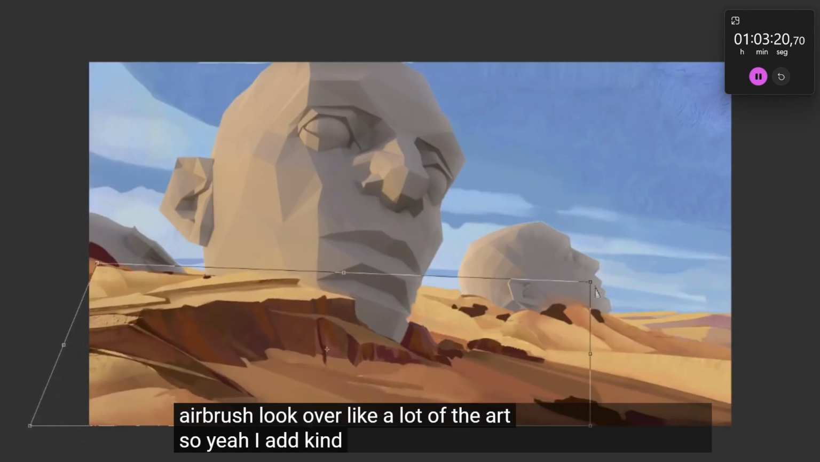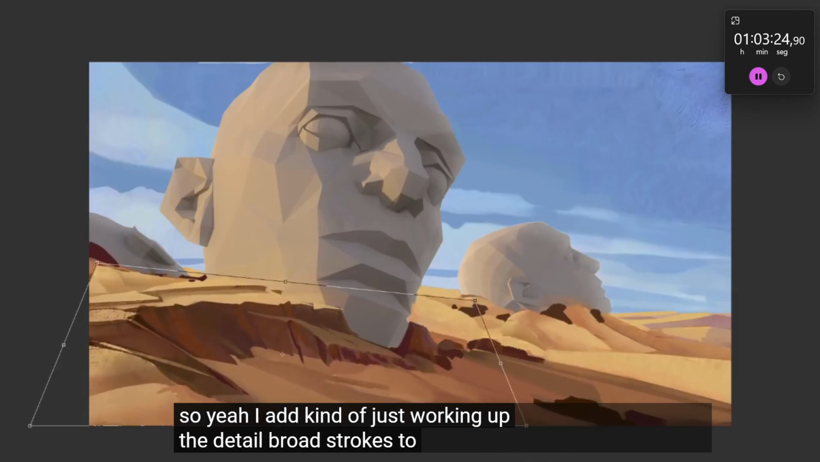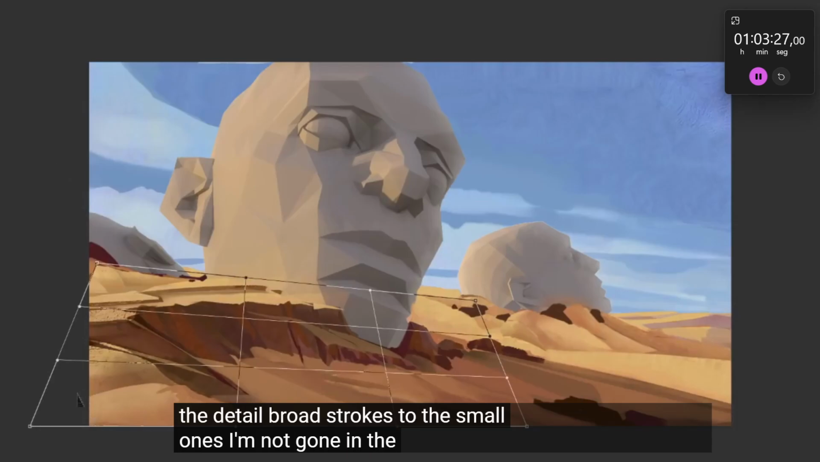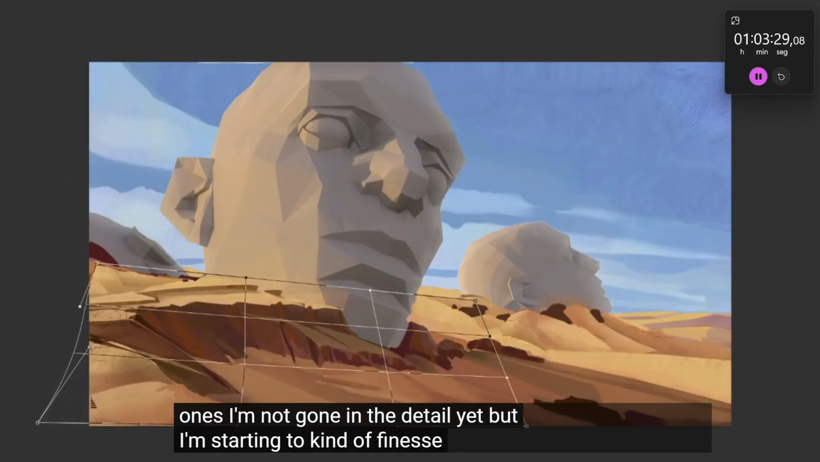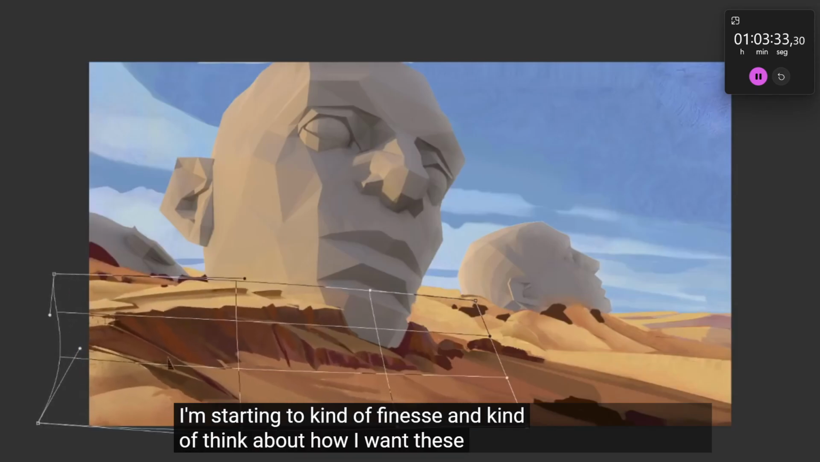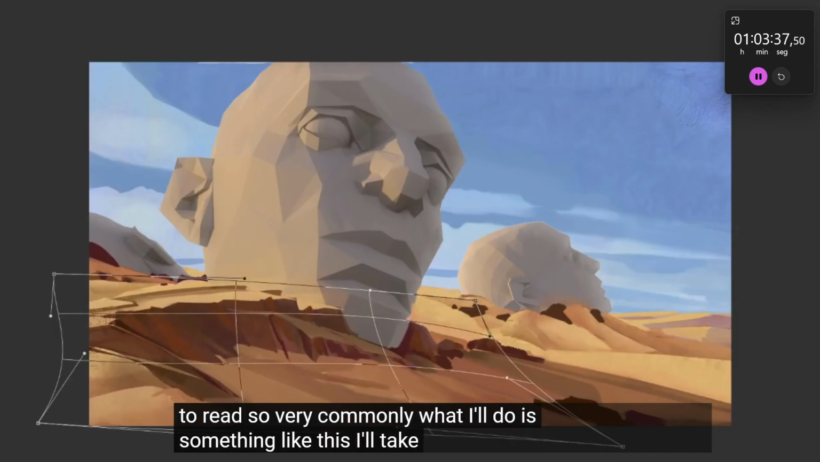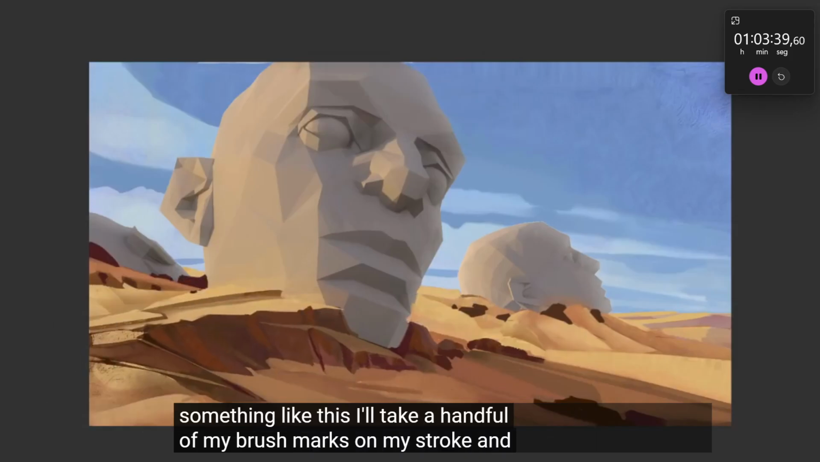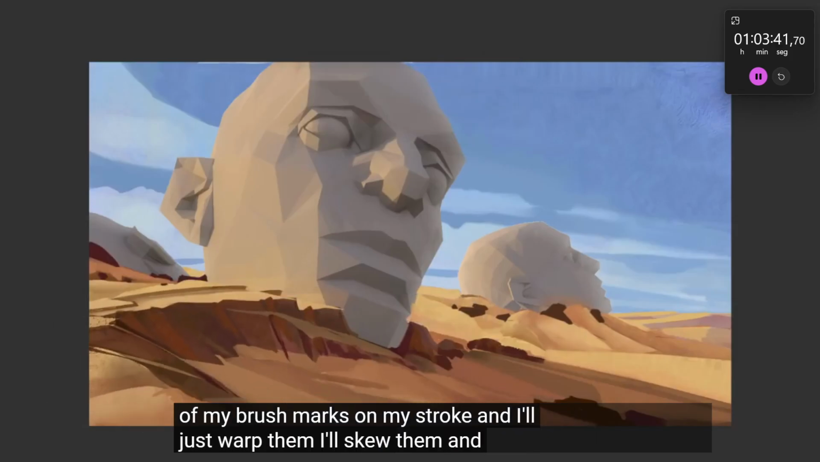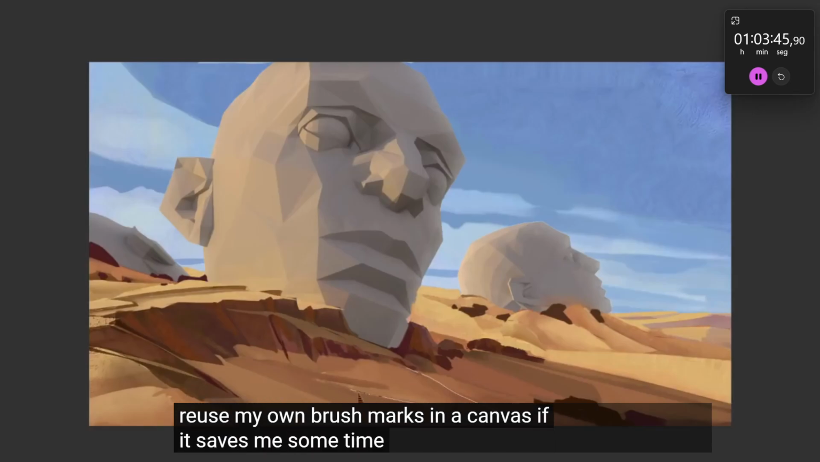So yeah, I had kind of just working up the detail, broad strokes to the small ones. I have not gone into detail yet, but I'm starting to kind of finesse and kind of think about how I want these shapes to read. So very commonly what I'll do is something like this. I'll take a handful of my brush marks or my strokes, and I'll just warp them, I'll skew them, and I'll reuse my own brush marks in a canvas if it saves me some time.